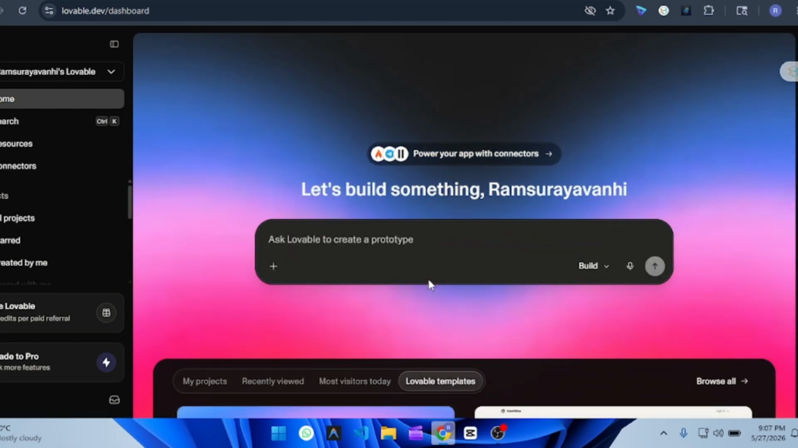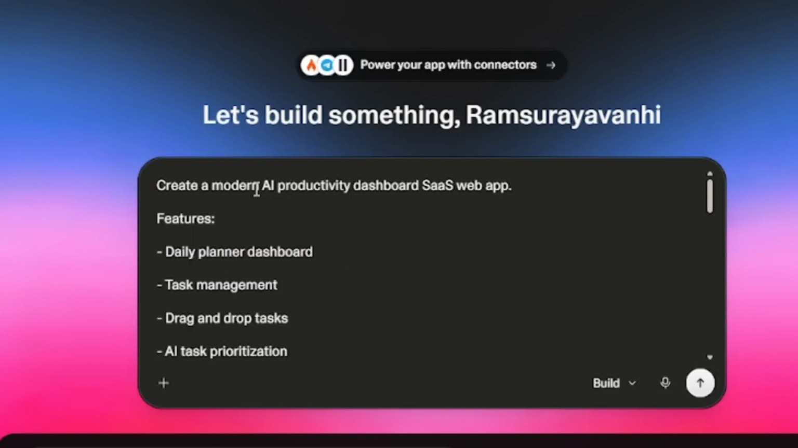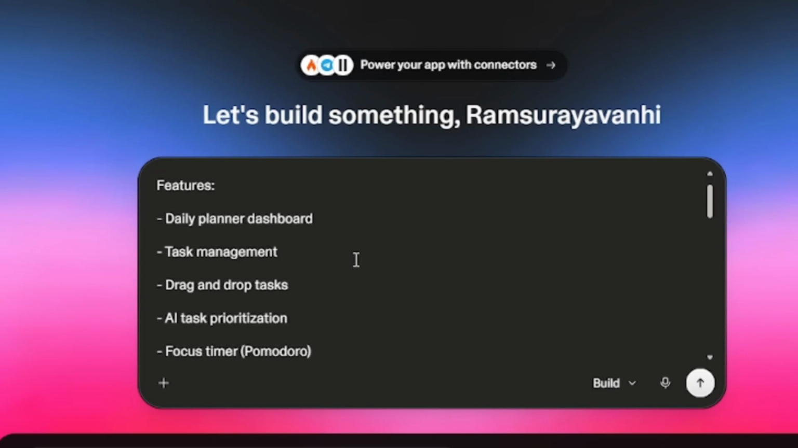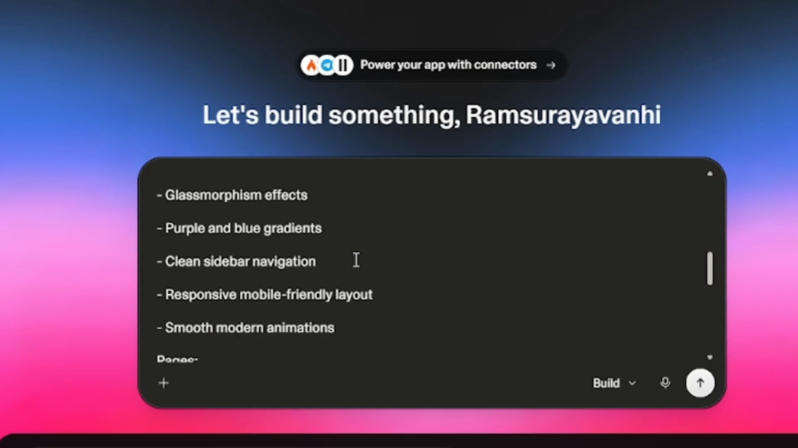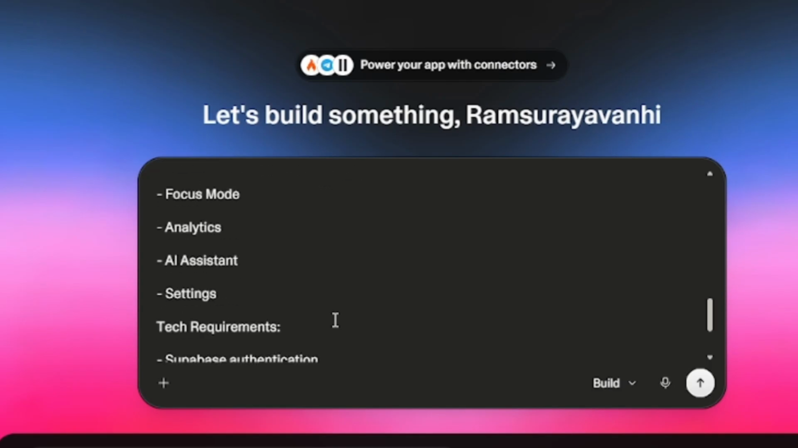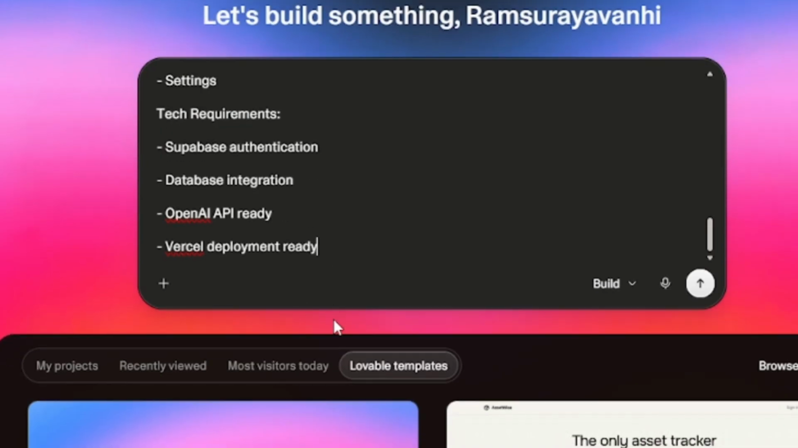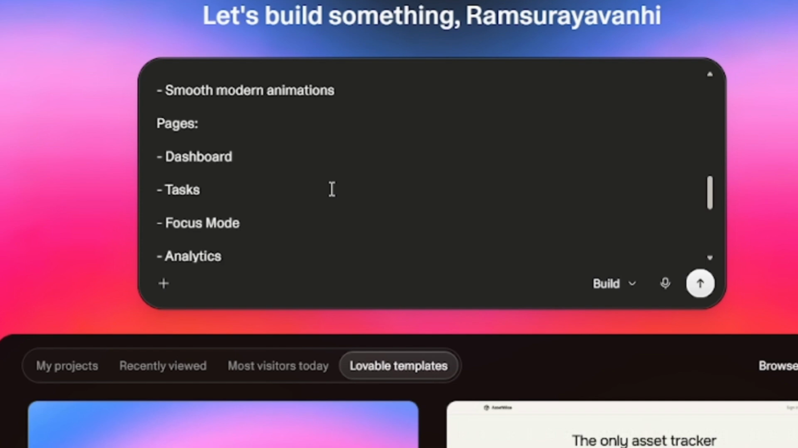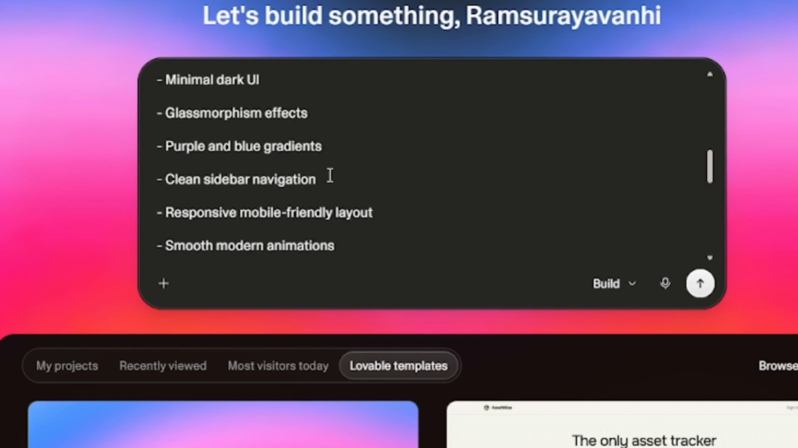Here in the prompt section, I'll paste my prompt. I typed, build a modern AI productivity dashboard SaaS web app with features like daily planner dashboard, task management, drag and drop tasks, AI task prioritization, focus timer, productivity analytics, AI assistant chat, calendar integration, habit tracker, minimal dark UI, glass morphism effects, blue gradients, smooth animations, responsive mobile-friendly design, and clean navigation. You can always customize the prompt according to your own needs. For example, I changed the sidebar navigation style because I wanted a more centered and clean layout.